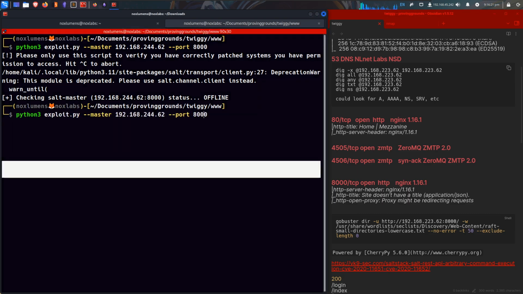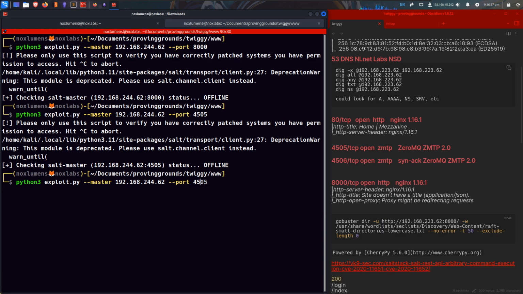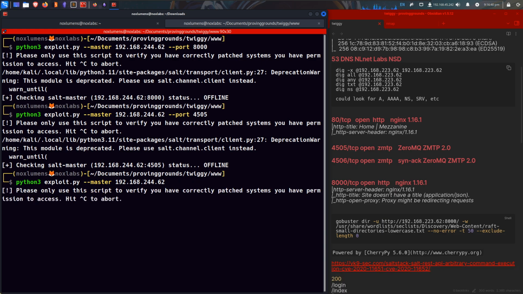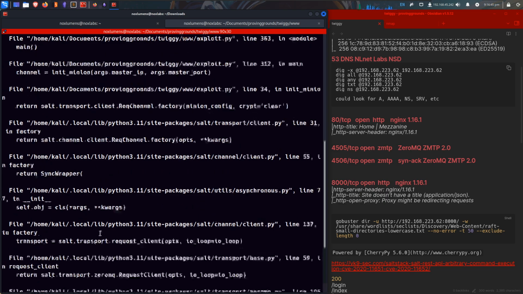We're still getting offline. It's 4505, 4506. Please use one of the scripts to verify correctly patched systems. You have access to this, blah, blah, blah. This module is deprecated. Please use salt channel. Do we need the port? Is there a problem here? Enable trace malloc to get the object allocation trace back.